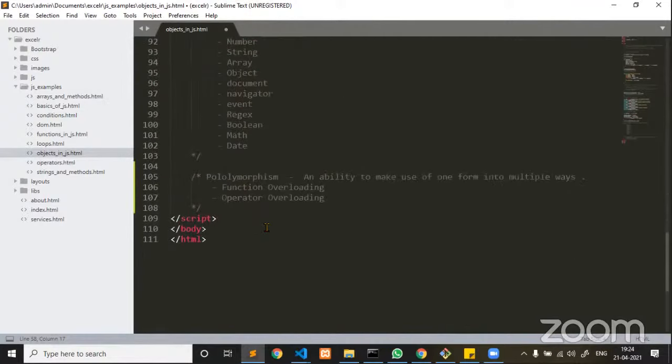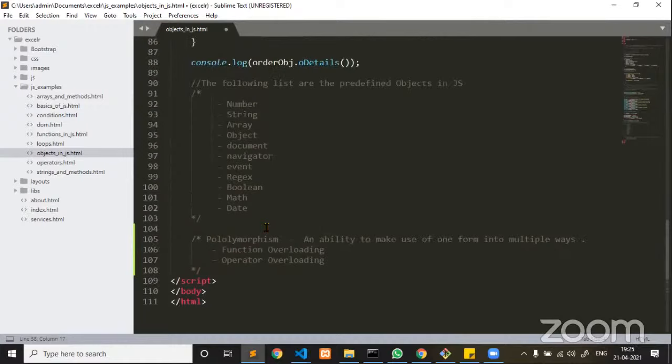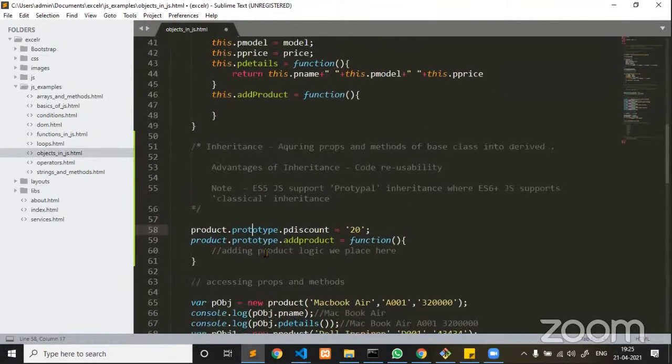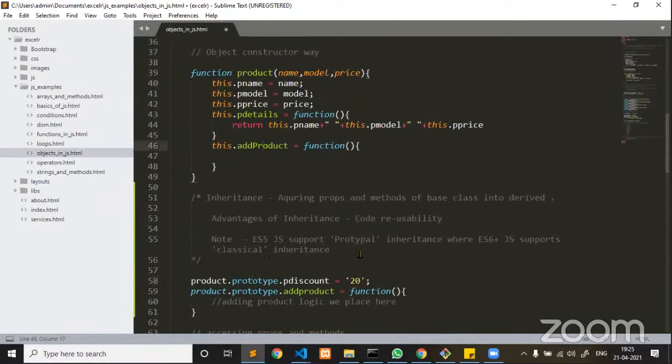Okay, next, what I'm trying to explain: function overloading and operator overloading. These are concepts of polymorphism. Polymorphism is also one of the best principles in object-oriented JavaScript. Now, let me give you one simple example. Add product is there, and let me add GST calculation.